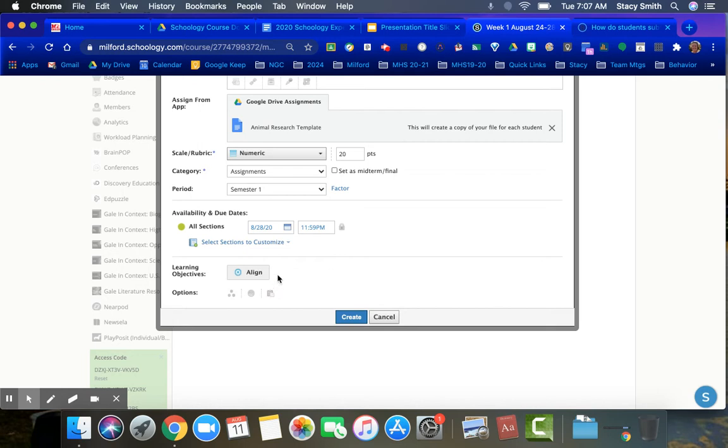Advanced feature at the bottom is learning objectives. You can align a learning objective here if you want to use mastery grading or explore that, an advanced feature that will have information in our Schoology resource about for a later time. I'm going to go ahead and create this assignment.